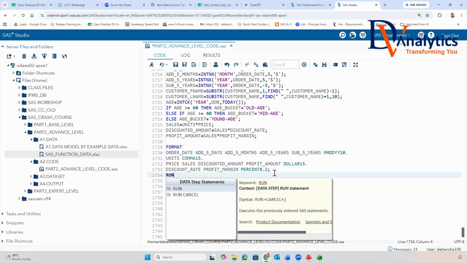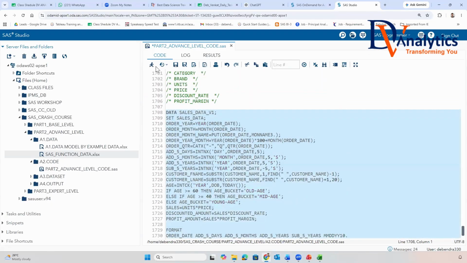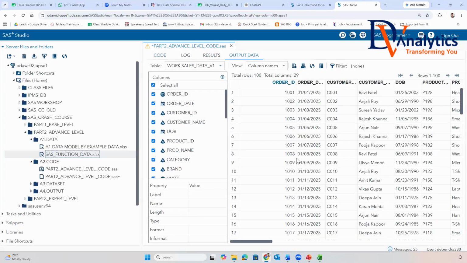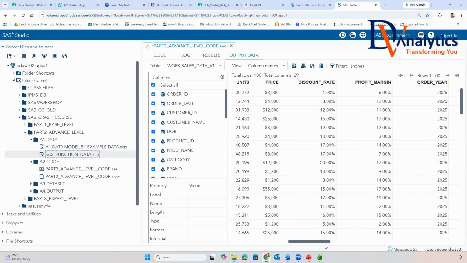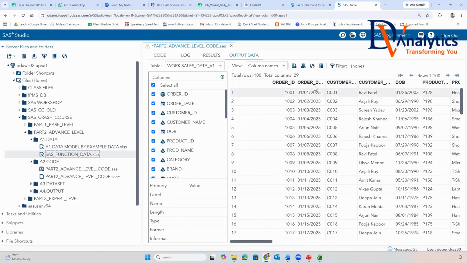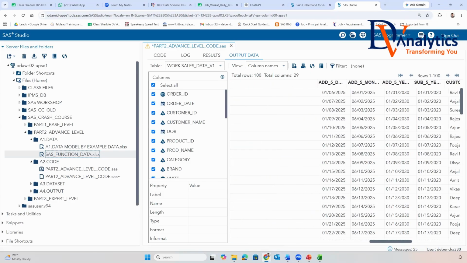Then you are saying run the program to get your dataset ready. When you run this program, you see your dataset is all set, all created, right? So how is it coming? You see order date, the fields are coming in the last, starting from here.